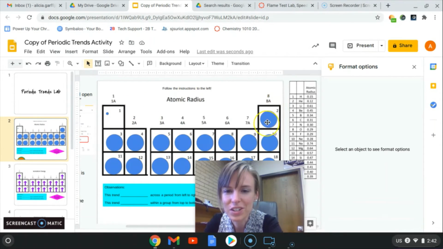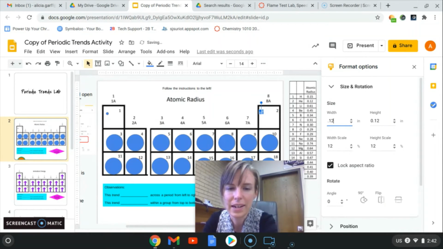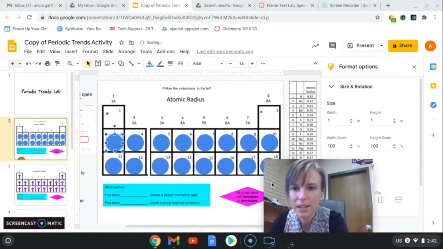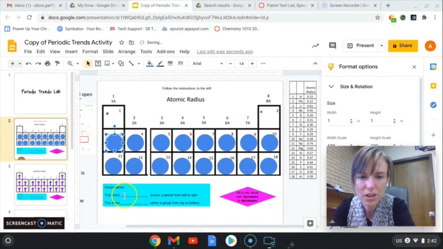Okay, so you need to go through and change every circle to match the values on this table. So helium is right here, so it's going to be 0.12. And that fixed it. So just go through and change those sizes. And then once you have changed the sizes, then you're going to answer these questions.